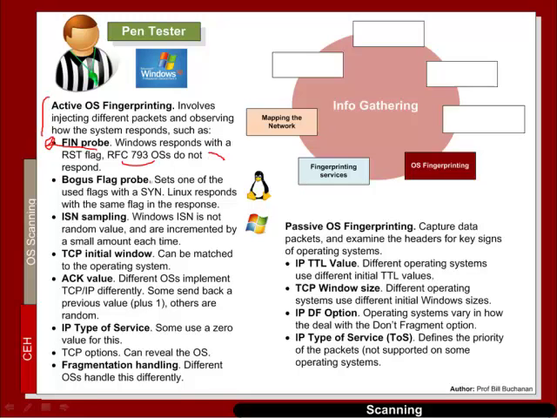We can have a bogus flag probe, where we set one of the flags along with a SYN, and Linux will respond back with the same flag in the response. We can also use initial sequence number sampling. Windows does not have a random value for this, and it doesn't change that much. And various different versions of Linux have different characteristics for the ISN.